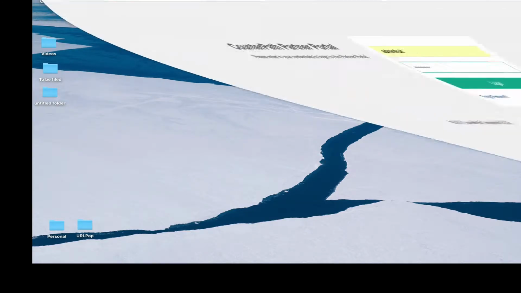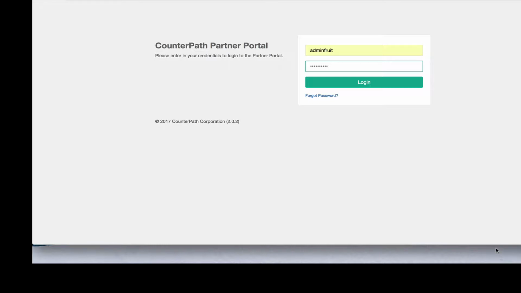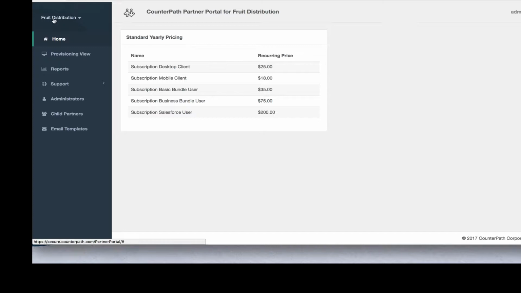So the first thing I'm going to do is log into the partner portal. If you watched the previous Counterpath Partner Portal training video, you know that we set up a distributor called Fruit. So I'm just going to log in as that distributor. You can see that if I look down on the hierarchy, I set up Apple resellers underneath Fruit, and then I've got Macintosh enterprises.